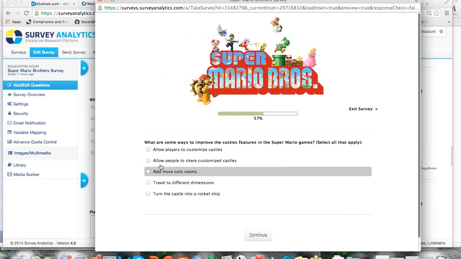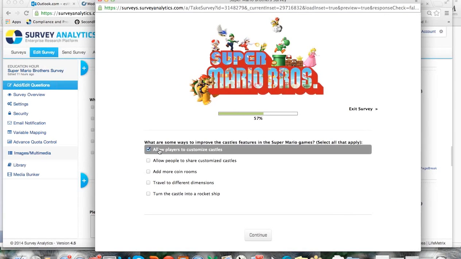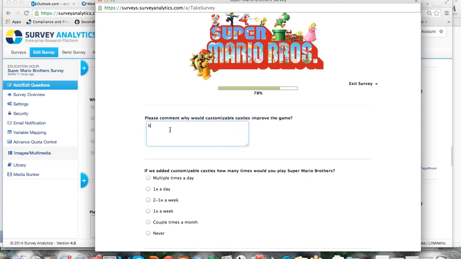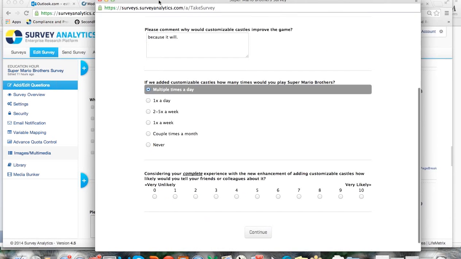Select all that apply. So I'm going to say I want to allow players to customize the castle and allow people to share those customized castles. And then my follow-up is please comment why would customized castles improve the game. That's not a good answer, but we're just putting that in. And then it moves that piping text through it as well.